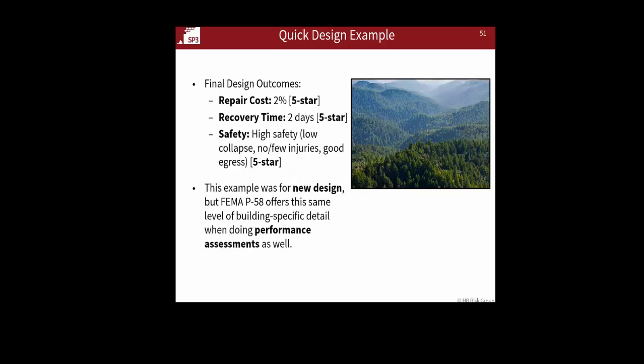So the basic outcome of this kind of iterative process, if you will, is repair cost of 2%, recovery time of 2 days, and safety rating of 5 stars. We haven't gone into the detail there. And this is an example for new design, but also useful for performance assessment as well.